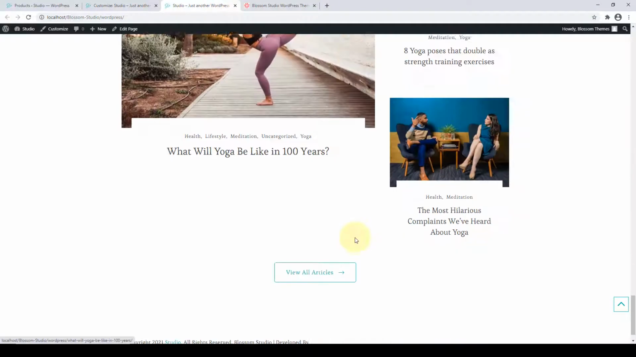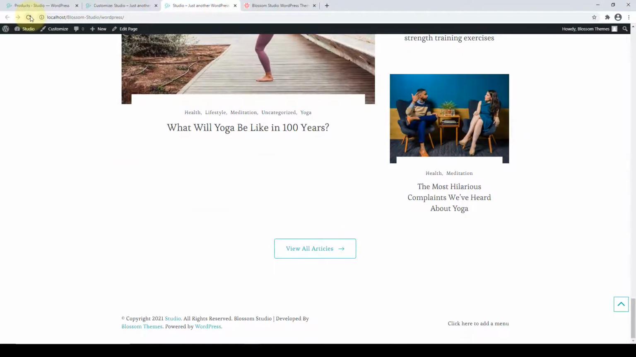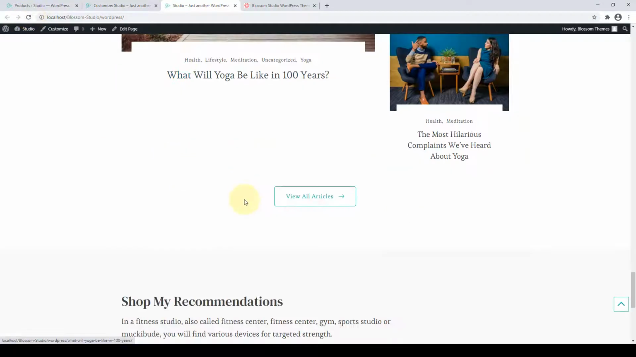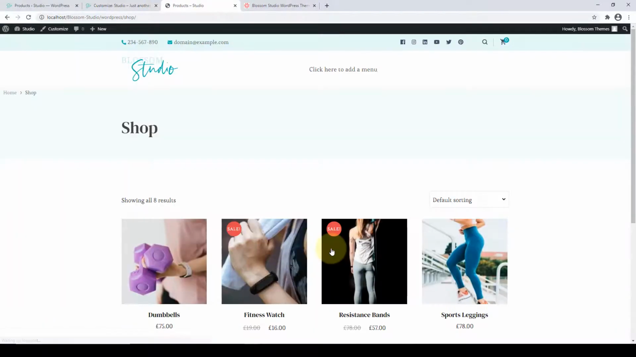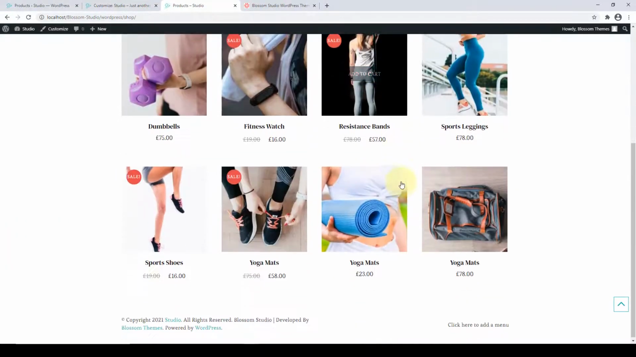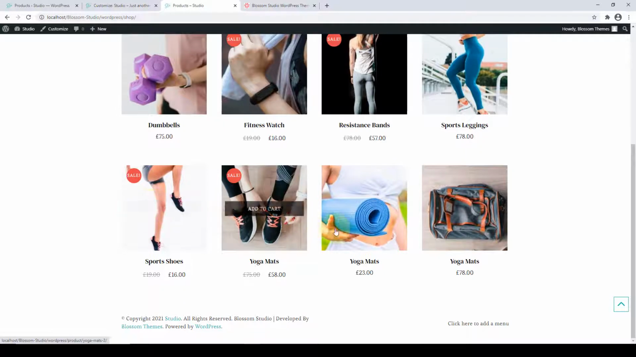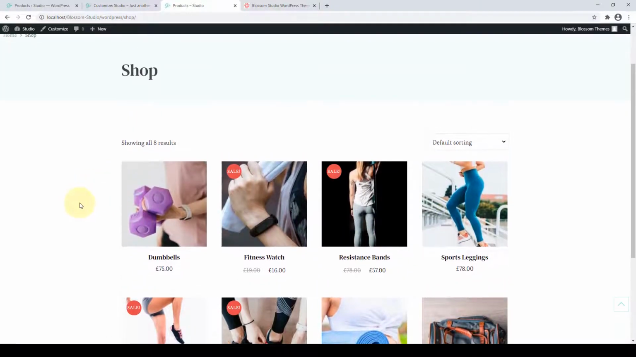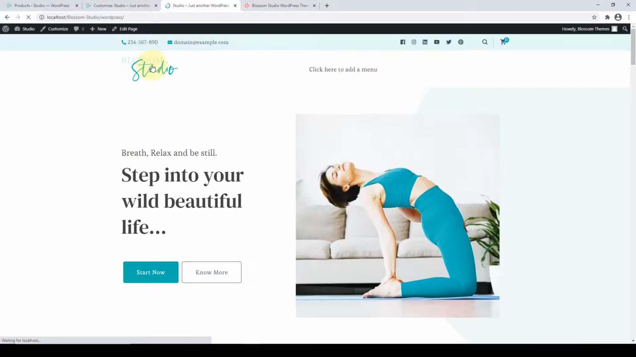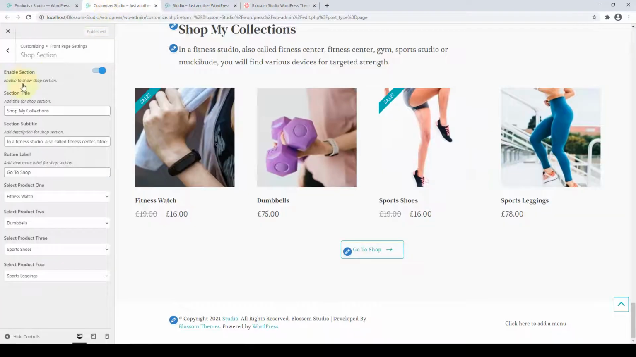If you go back to our site, scroll down, and give our site a refresh, here our shop section is displaying. If your visitors click on Go to Shop, then they will land on your shop page where they will be able to discover all of the merchandise that you have put out for sale. Another way to make some extra cash for yourself.